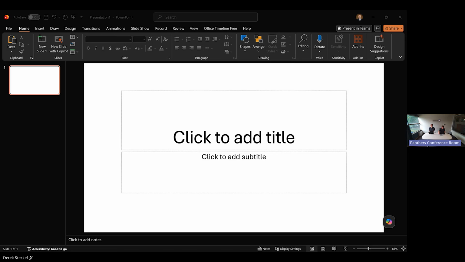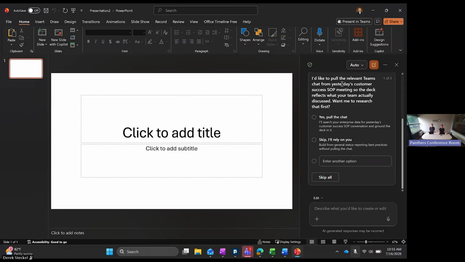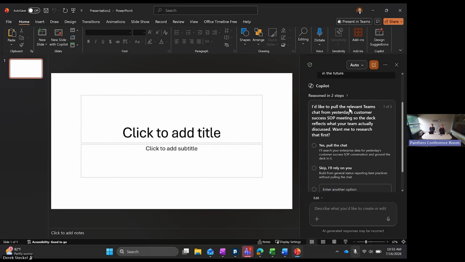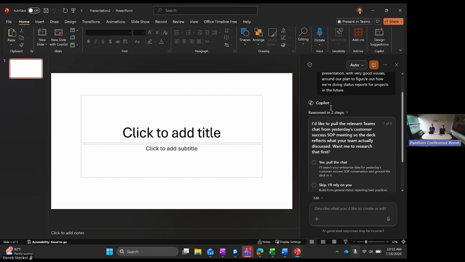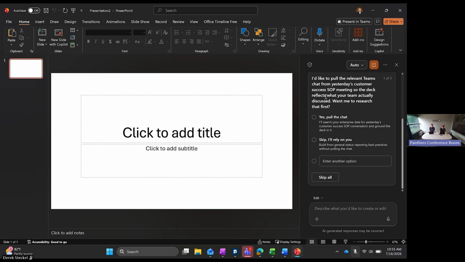Yeah. So while this is loading, what I want to do here is share my whole screen. I think for our viewers, we're getting a little cut off here. You'll see on this right-hand side, this is where it went to when I went to that screen, that top middle part of the PowerPoint. And you'll see that there's a query that I gave Copilot. And before it goes ahead, it's saying here it wants to confirm a couple of things. Sure. So I'd like to pull the relevant Teams chat. Want me to research that first? So yes, I want you to pull that chat. Yeah. Just so I know that it's grounded in what I want it to.